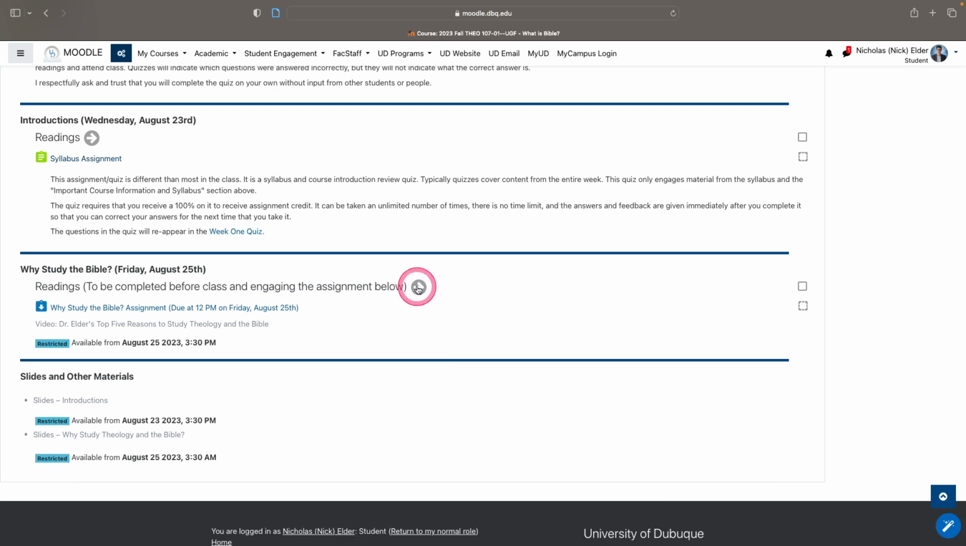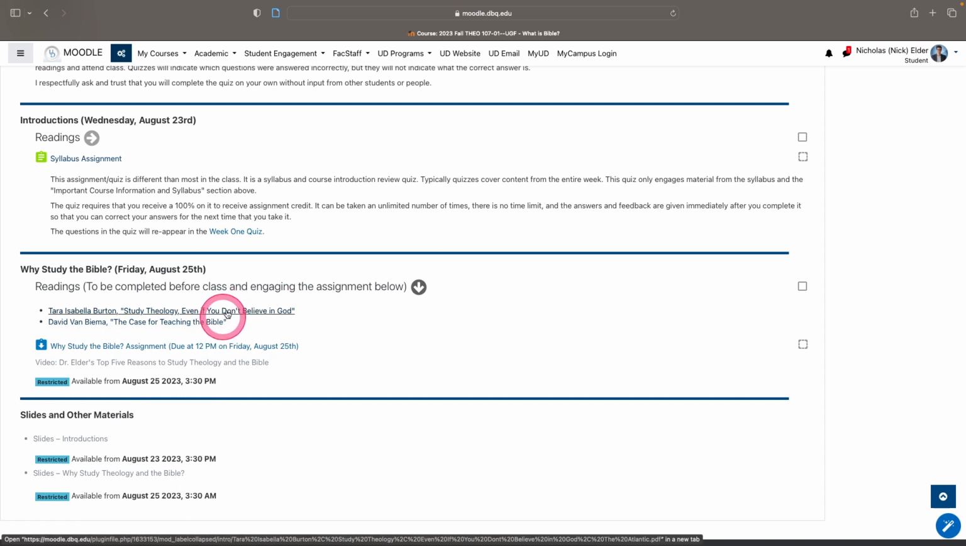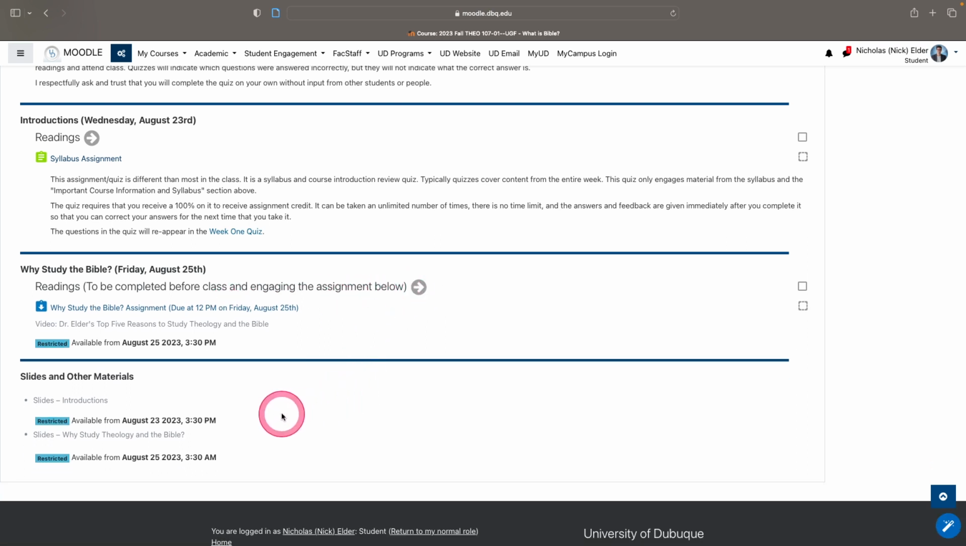So you do the readings first. That's why they are above the assignments, and then the assignments second. So in this case, we have a syllabus assignment that is actually a syllabus quiz. And then under here, we have our assignment for our first non-syllabus day of class on why to study the Bible and why to study theology, where I'm going to ask for your reflections on these questions on the basis of these two readings. So it's going to ask you to engage these readings in a certain way. I will always also provide you the slides for the class in PDF format, but those will not usually be available until after that particular class has ended.